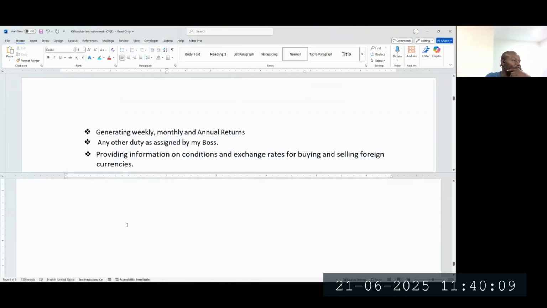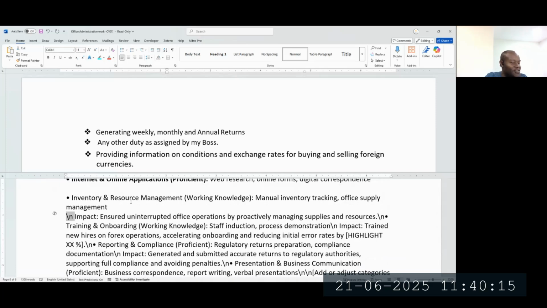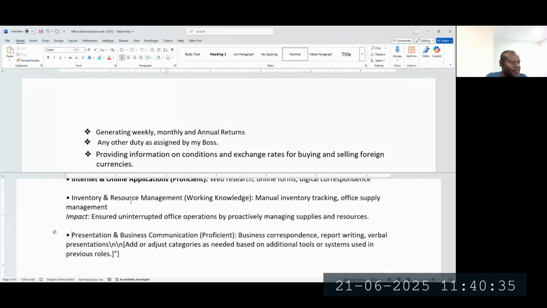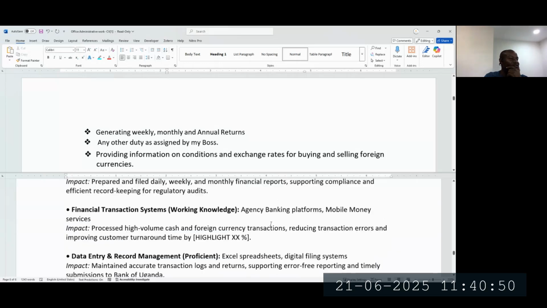Inventory resource management. So we've reached almost the end of the tools and technologies, and that is the impact. Let me just complete it. No harm. Training and onboarding, no. Reporting and compliance. It has mixed business presentation. I'll probably take presentation and business communication, but we already had communication, business correspondence. Yep. So maybe because we use the word tools, okay? In, I think I'll focus the conversation to technology.